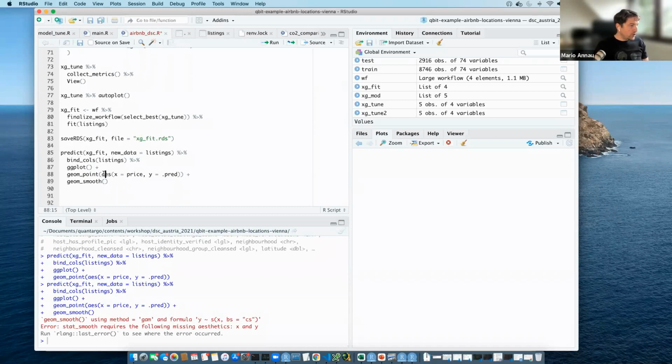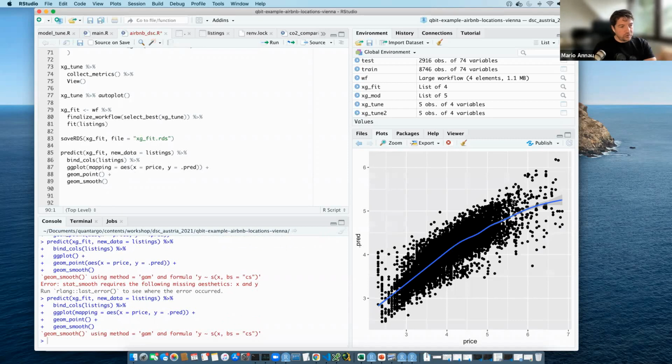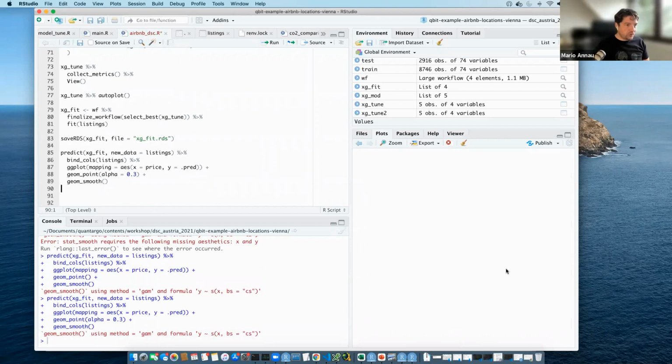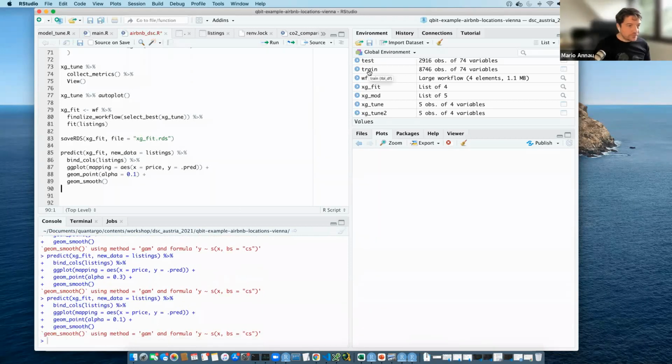This just doesn't work. Okay, it doesn't work because we need to. Yeah, so this is now also doing some kind of smoothing to see if there are some areas. For the higher prices, it seems to be a bit off, but altogether the fit seems to be quite okay. So no larger outliers or other issues. So maybe alpha. I just don't see too much. Yeah, it's many listings here.